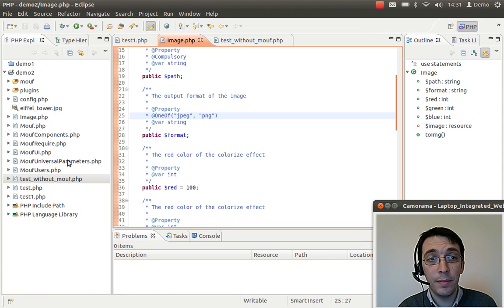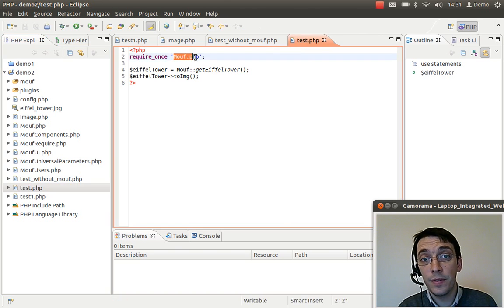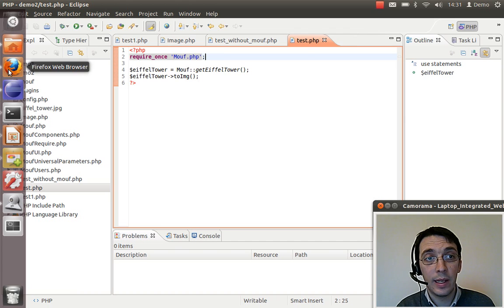To use it, it's quite simple. I'm going to view what is in test.php. So here is a very, very simple Mouf script. I'm only requiring Mouf.php, and Mouf will require any file for me, especially the image.php file since I registered it. And as you can see, I can use the Mouf getEiffelTower function. The getEiffelTower function has been created when I created the instance named Eiffel Tower, and I can just call toImg directly, and it should be working. So let's have a look.